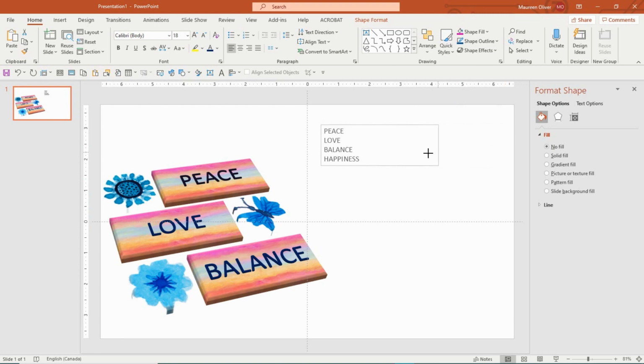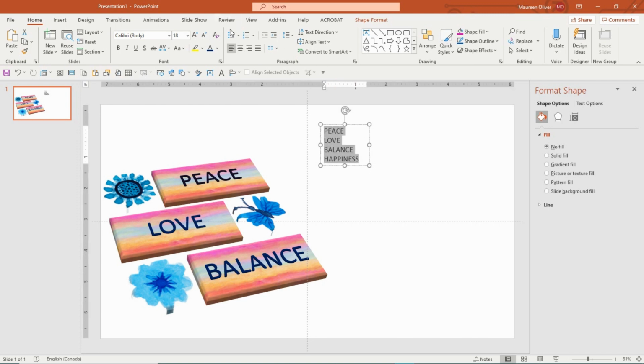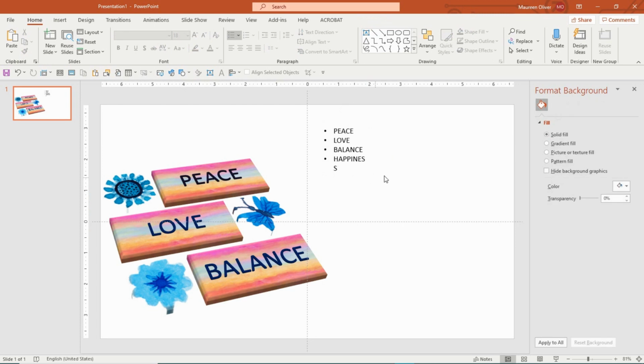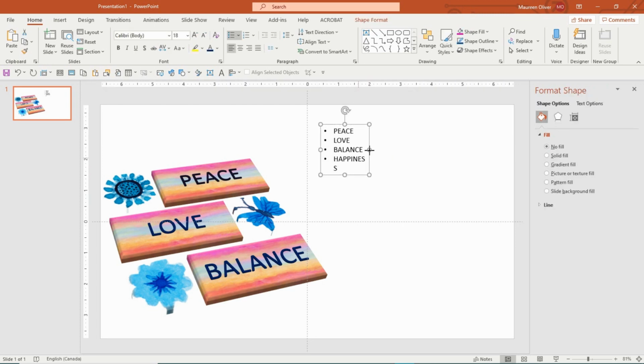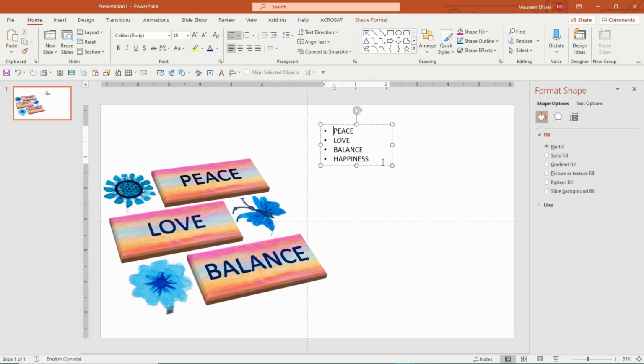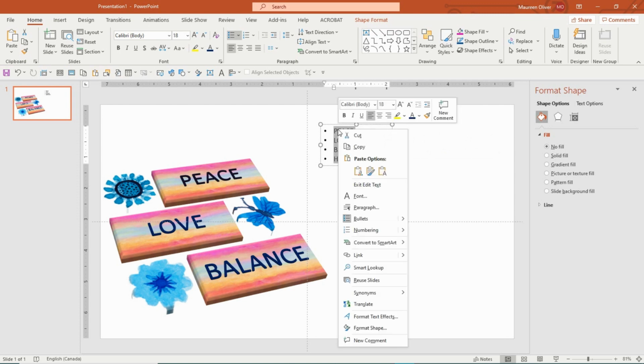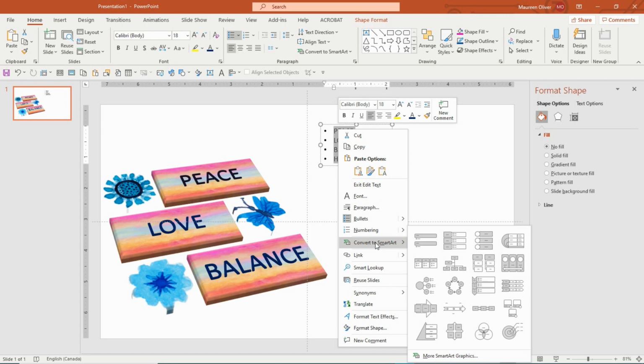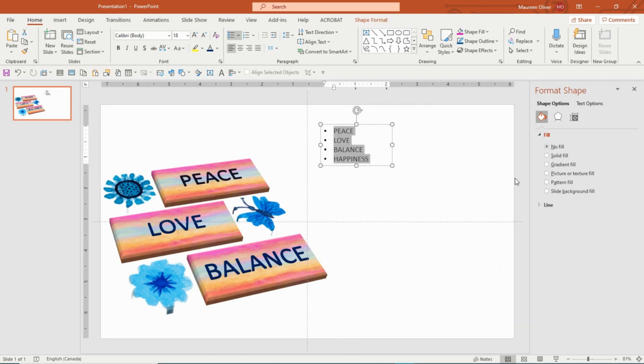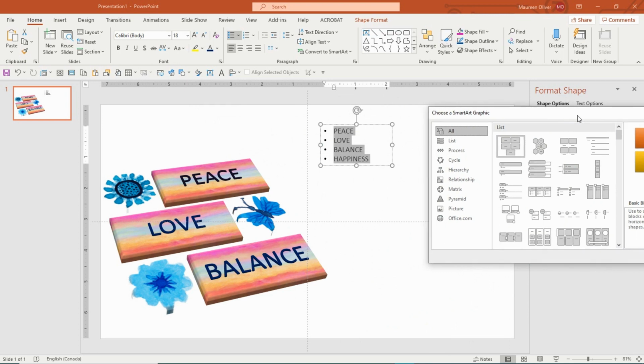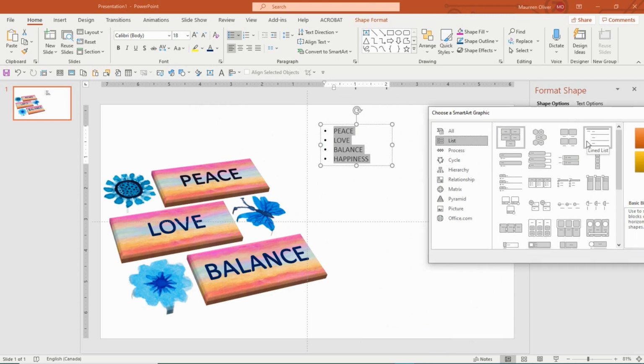Now, if you were to do this in one of your interiors, and say you want to make a list, normally we just make a bulleted list, right? Which is pretty boring because it's same old, same old. Now you can actually just highlight your list and then right click and convert to SmartArt. Okay, so let's go to more SmartArt graphics and see what kind of list types they have that we might like to use.